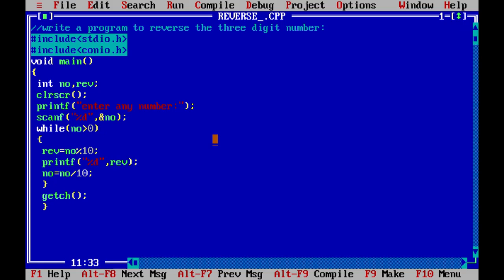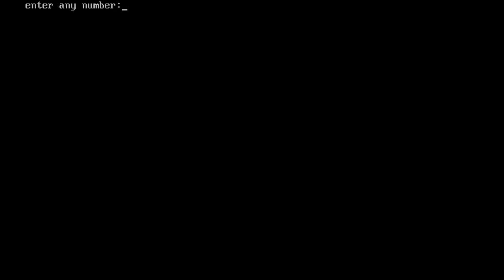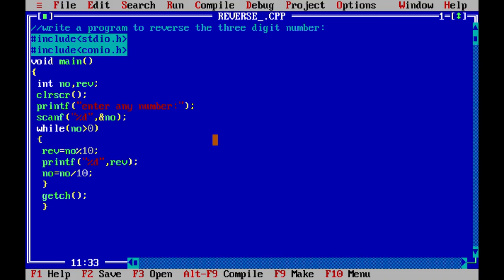Again I'm pressing Ctrl F9 to run, and this time entering a 4 digit number. Let's see what happens. 7890, enter. 0987. It works on 4 digit numbers also. So this is all about how to reverse a number that we write in the output section. The user gives any value and we reverse that number using the while loop.